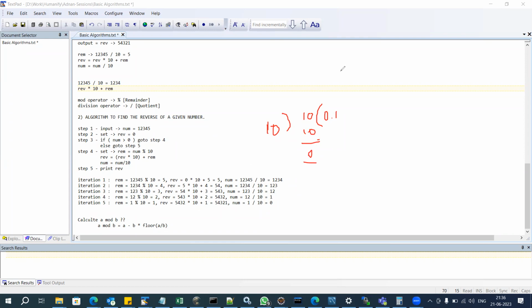Because of which, we'll have to use the formula. When you use the formula, you will get the correct value. That is 1 mod 10 is 1. You can substitute here in the formula itself. You will get 1 as the mod value. Reverse in the previous iteration was 5432. You take that, multiply with 10, and then add the remainder. Finally, you get 54321.